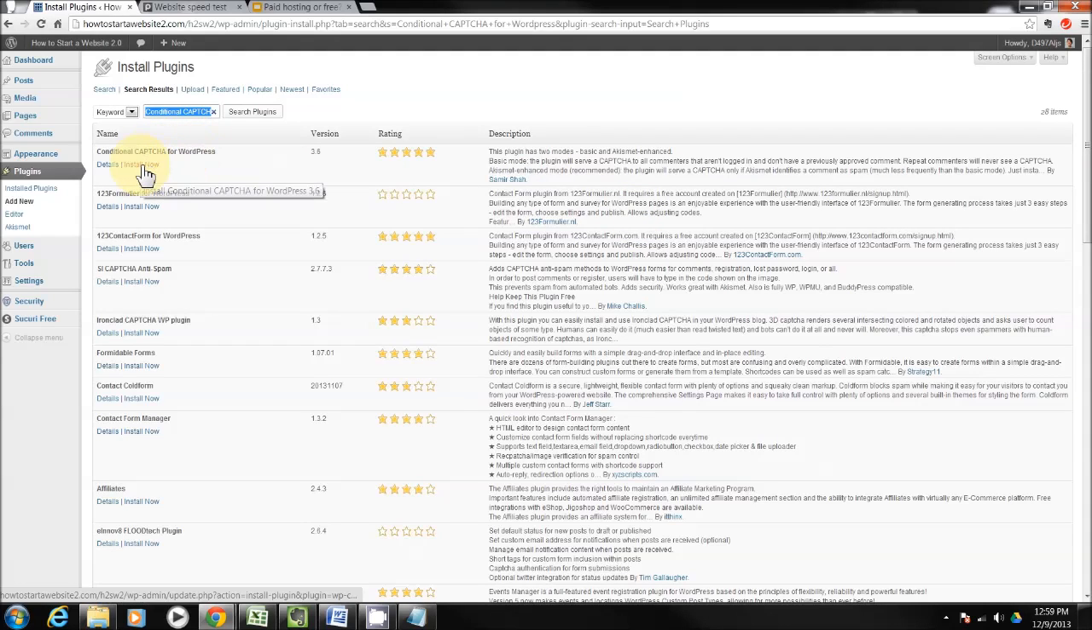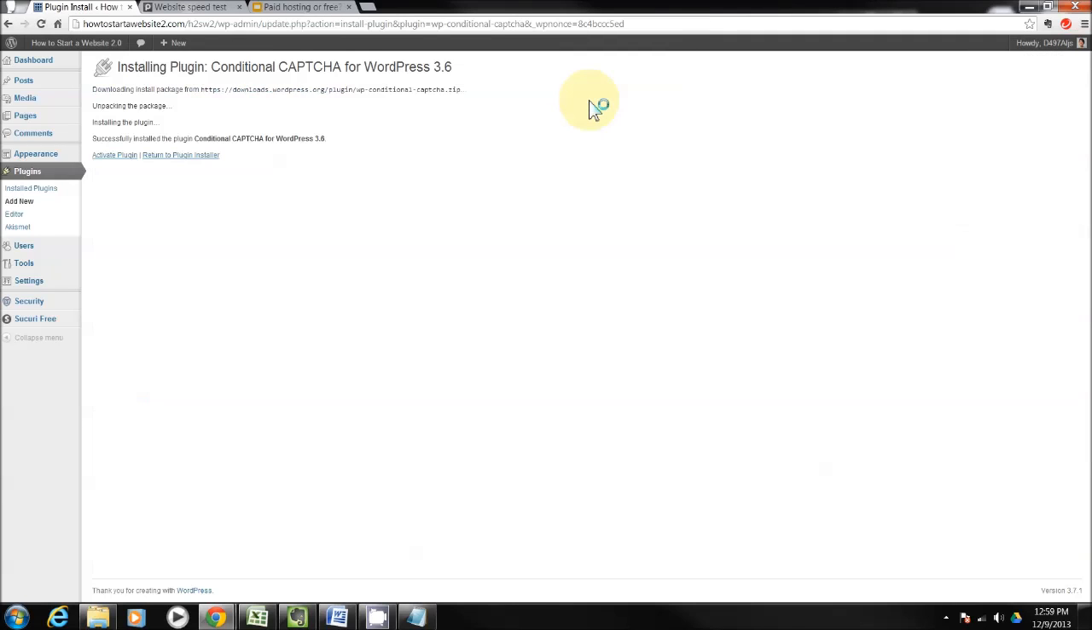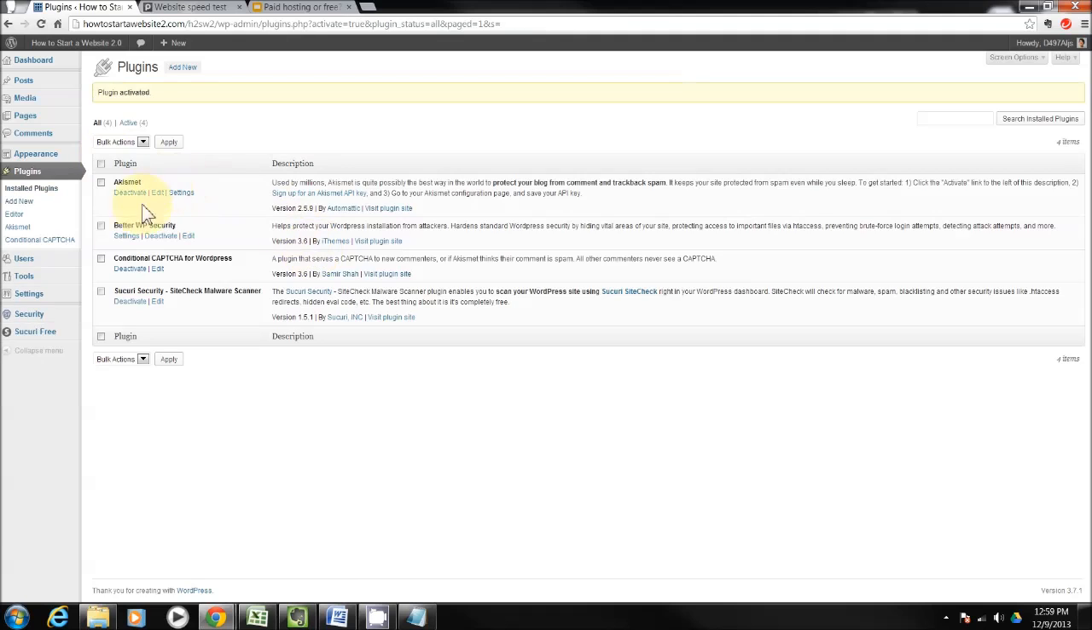So all we have to do is then click Install Now, and I get a little warning box up here saying, do you want to install this plugin? And I'll click OK. And then it brings us over to this screen where it says that it downloaded and unpacked it, it installed it. So now all we have to do is activate the plugin. And that adds it to our list.